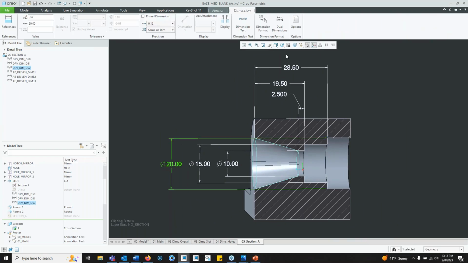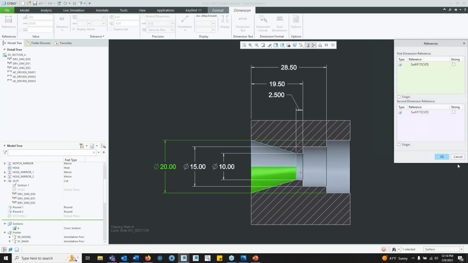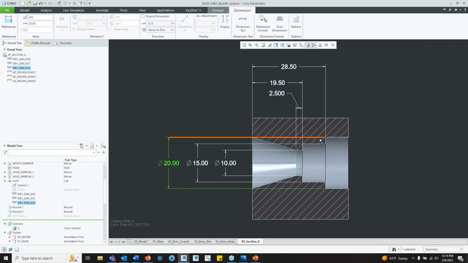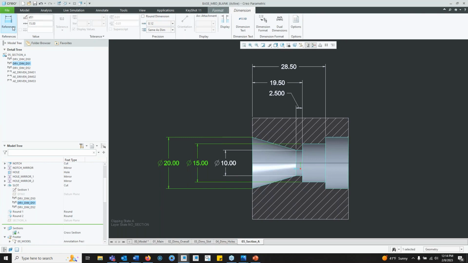So I wanted to change the references of this. I don't want all of these to show the entire whole. So to do that, we selected the references for that one. I could drag the drag handles down to where they're not going that far into the part. I could do the same thing for these ones too.